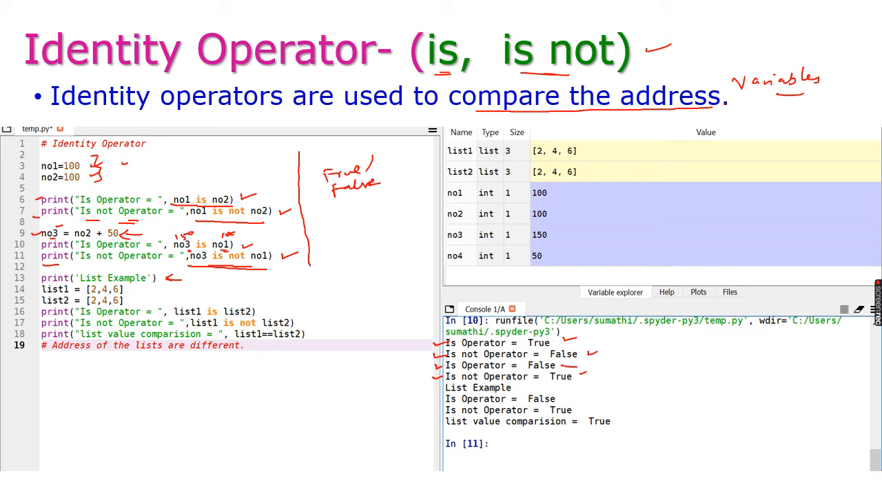Now I am going to create two lists, list 1 and list 2. List 1 contains 2, 4, 6. The same values will be given to list 2 also, 2, 4, 6. Now I am going to test list 1 is list 2. See here, the values are the same. I am giving the same values. Whether it is the same or not? No, these two are not the same.